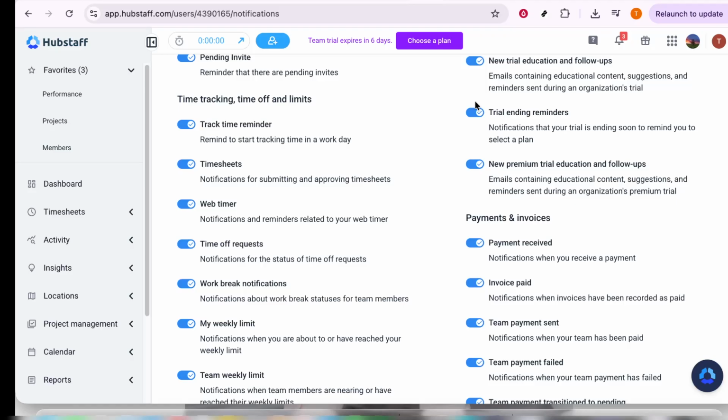And that's it. By opening your profile menu, going to User Settings and Billing, selecting Notifications, and toggling off the email-related alerts, you can quickly control how many emails Hubstaff sends you. This is a simple way to customize your experience and keep your inbox a little cleaner.